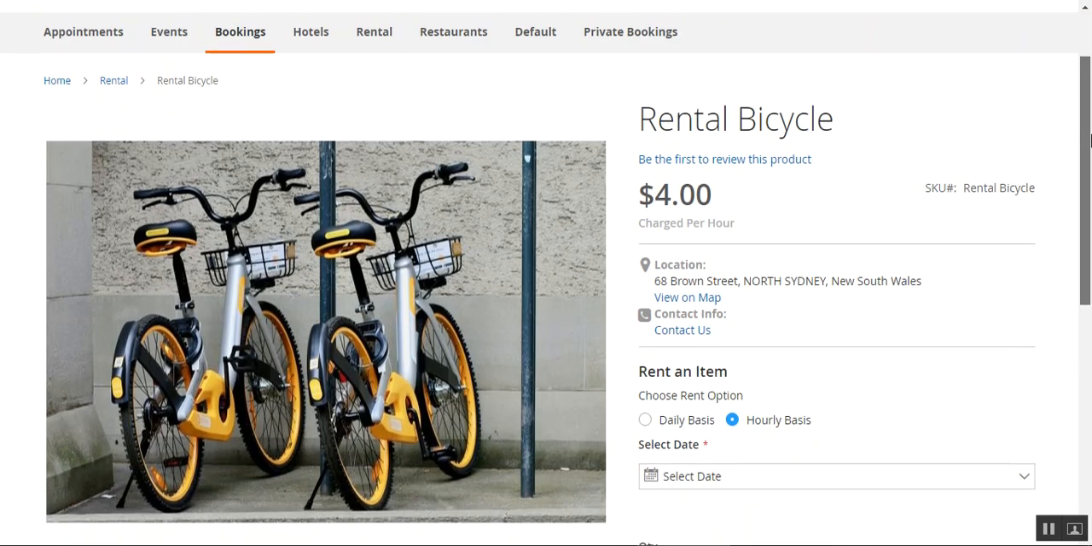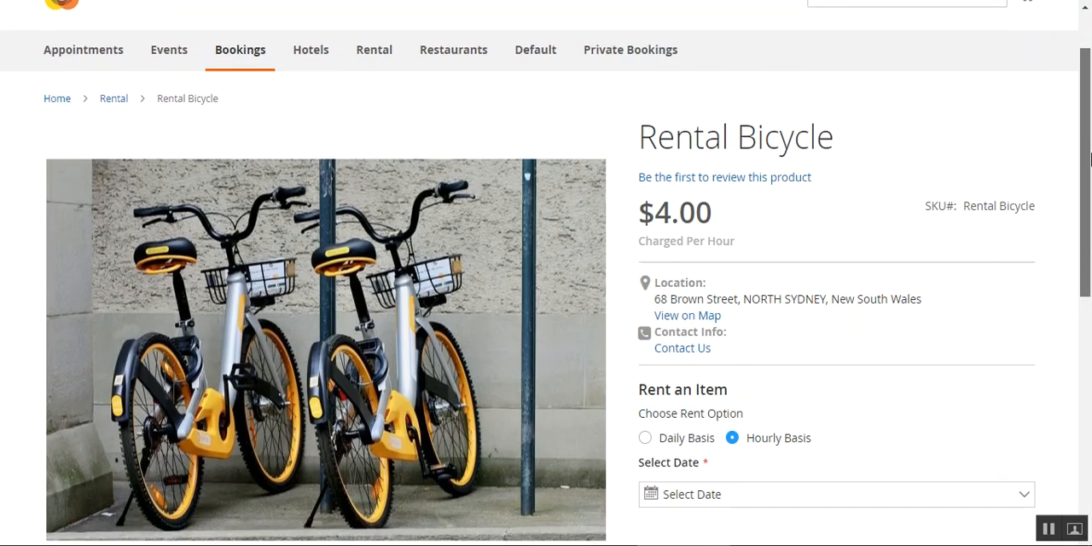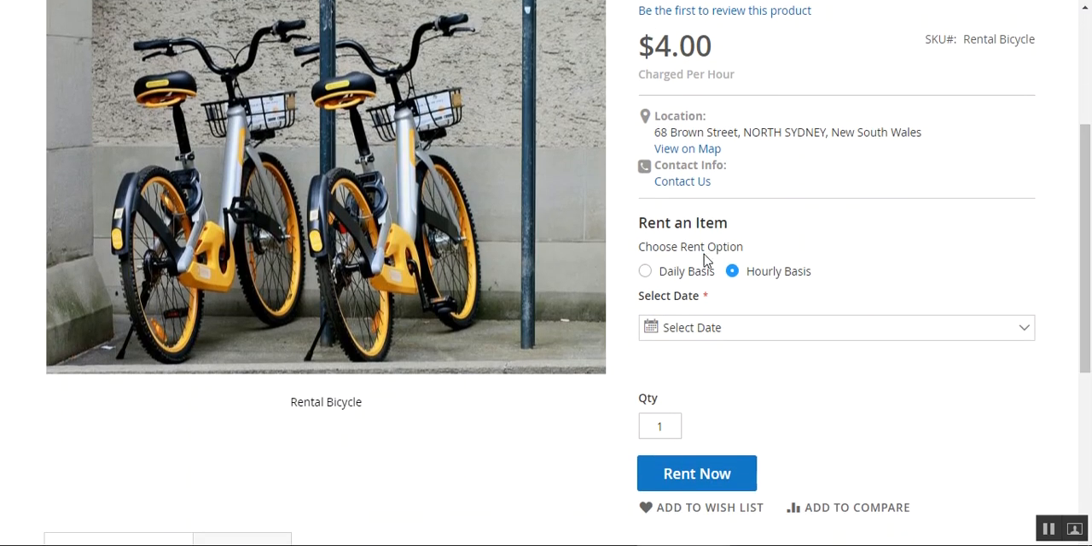Right now you can see I'm at the Magento 2 web store front end, and one of the categories is the booking one. Under that I've created the rental bicycle booking product type. Here you can see the name and the charge per hour. You can also charge per day as per your requirement. There is the SKU for the same. Here's the location of this rental product. If I open it in the map, we can check the exact location of this rental bike station from where we can rent it for ourselves.